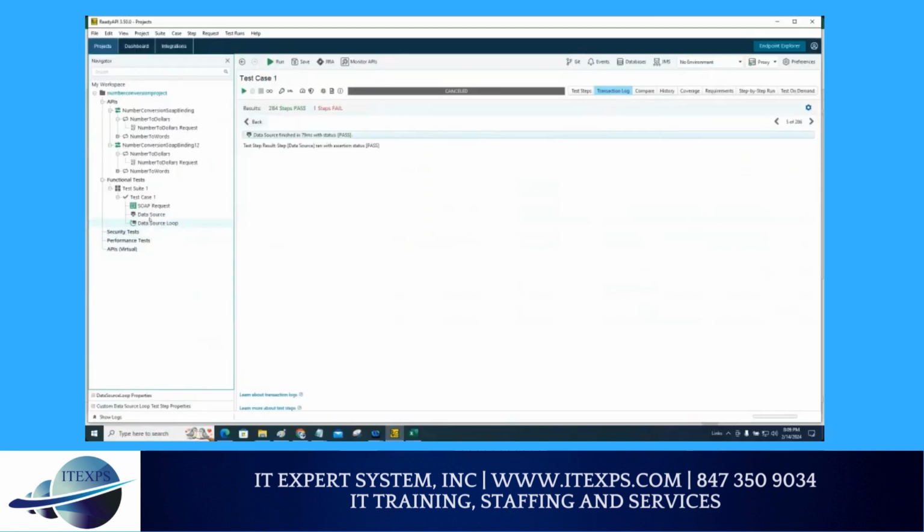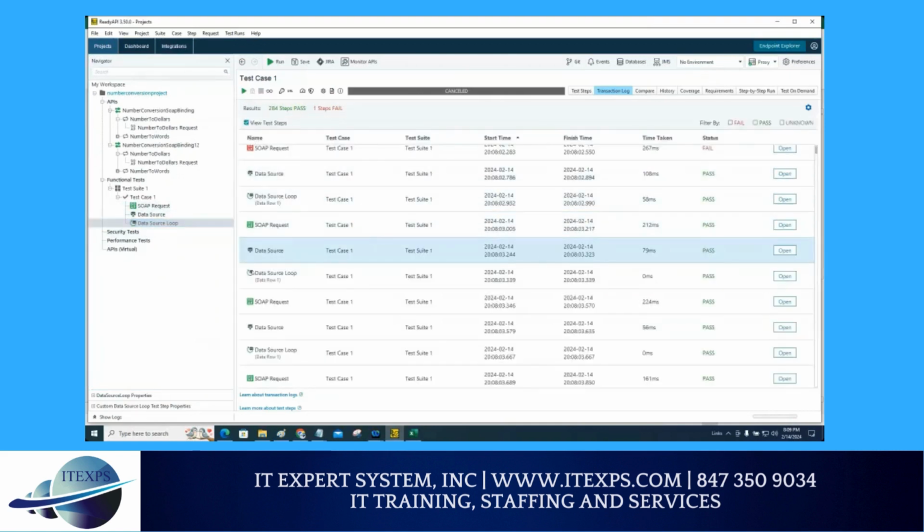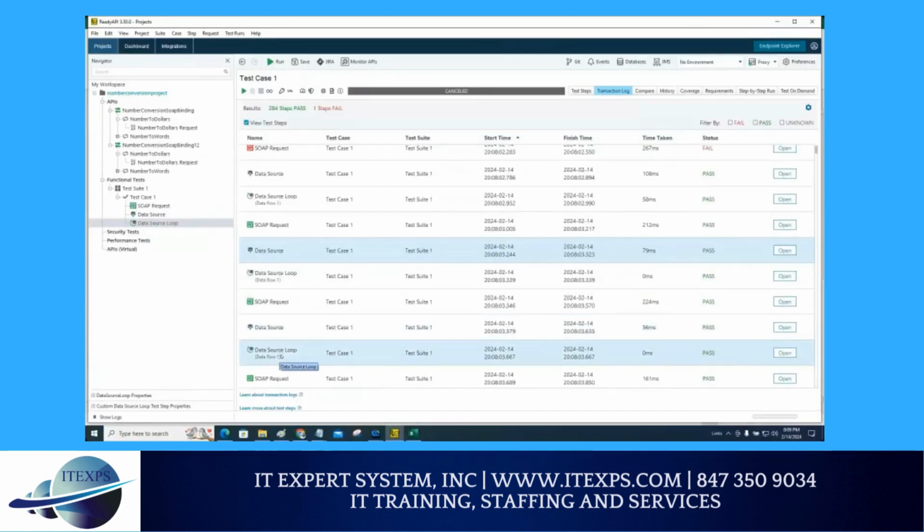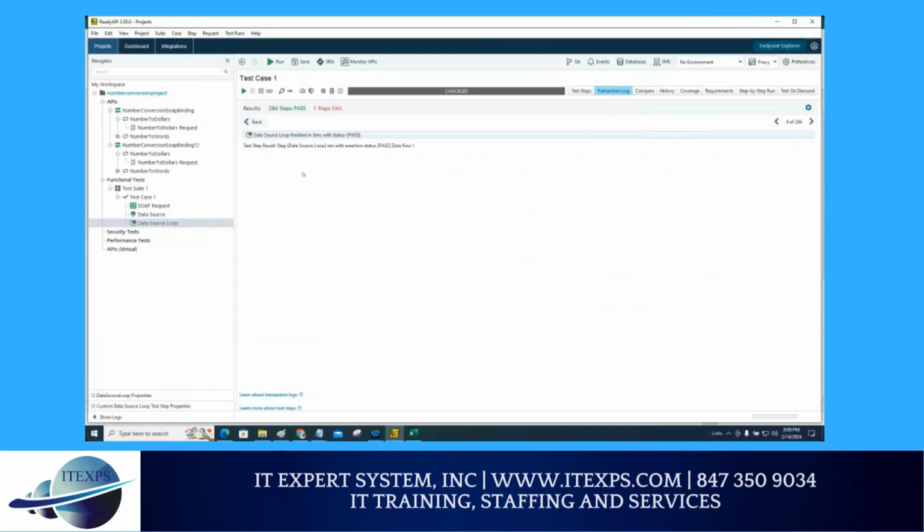Data source loop will drive the data source and SOAP request. So let me go back here. Now, this is my data source loop. So you can see data row 1, right? If I say data row 1, what is happening here? If I click here and open, and if I see test result, data source loop with assertion says pass, right? But one thing I'm not able to do yet.